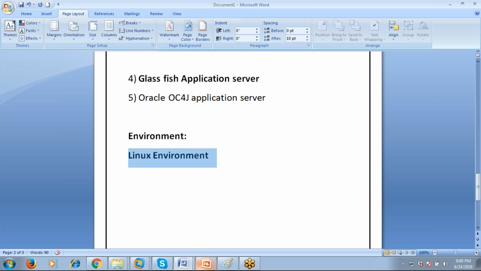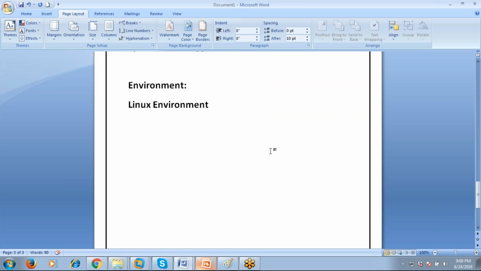For setting up the Linux environment, what are the softwares which are required here? If you already know how to set up the Linux environment, there are two ways to set it up. One is without VMware, the second one is with VMware. Without VMware means you will get only one operating system. At the time of booting, you can select either Windows or Linux environment. Then you will get only the Linux environment.